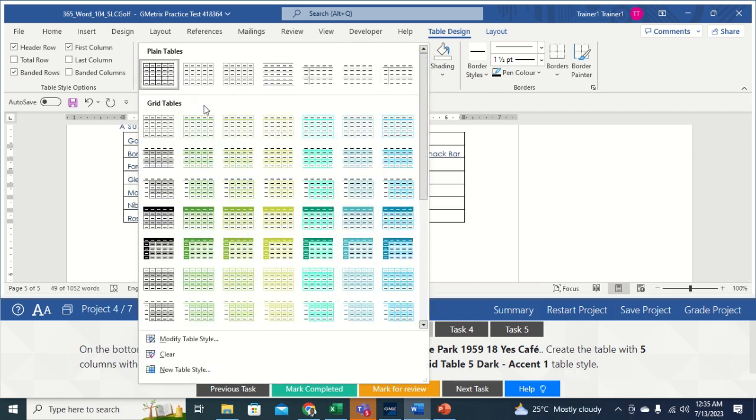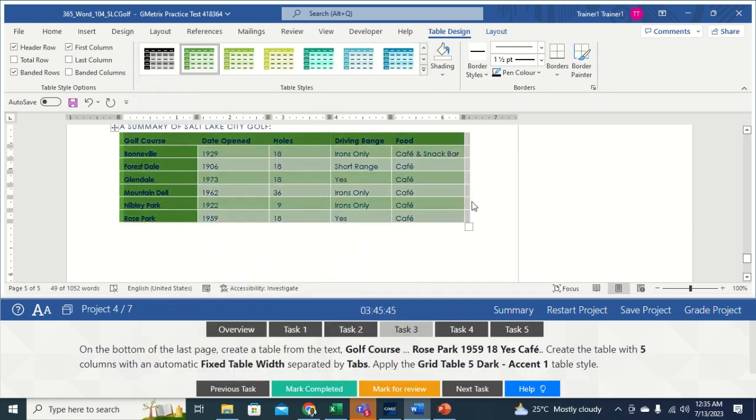Table style is right here. Grid table 5 accent 1. Grid table 5 dark accent 1 table style. Okay, that is it.